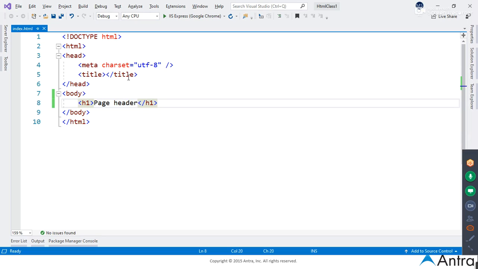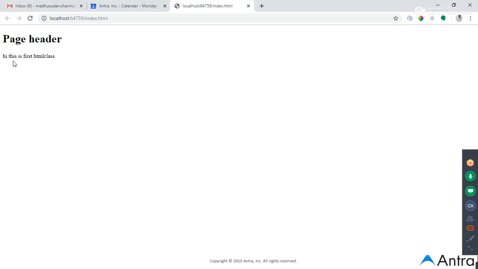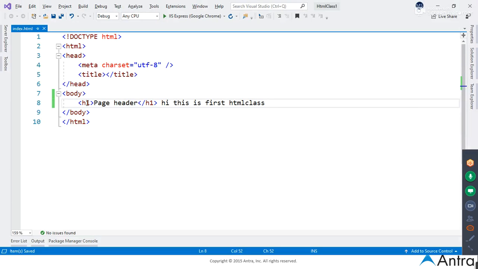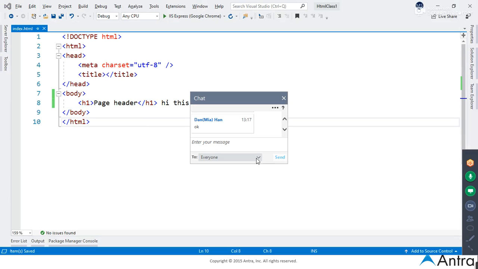When you are using a block element, this will break the default behavior of your web page layout, okay. So what does it mean? After this h1 tag, even if you write any text, maybe "hi, this is first HTML class," you can see I'm writing it on the same line, but when I refresh the web page, it will come on the next line. There is space on the same line, but it has been moved to the next line. Why? Because this heading tag h1 is actually a block element. There are multiple modes to put an element, but two famous modes are block and inline, okay.